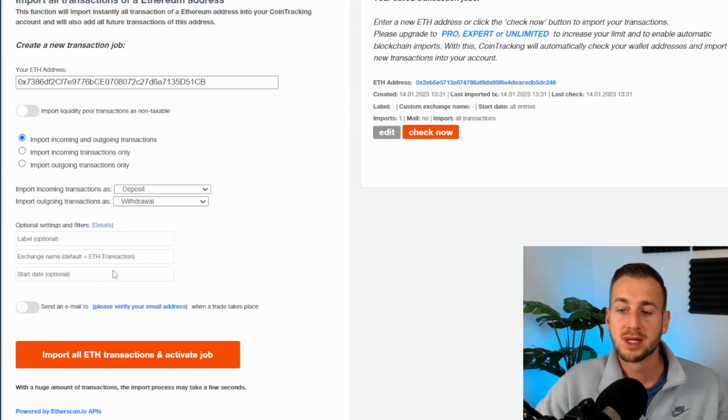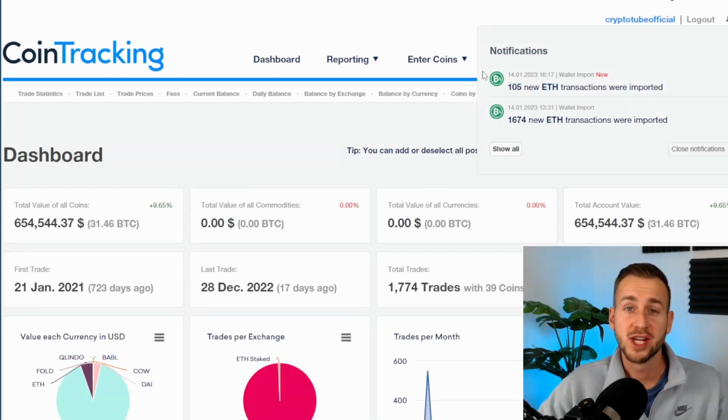You can fill in some personalization fields here. Then if you wish, you can also toggle this feature on here. So you'd actually get an email every time you perform a transaction and trade utilizing this wallet. And to do the import, just click the big red button down here, import all ETH transactions, and activate the job. And in the top right, you get a notification every time you do a fresh import.